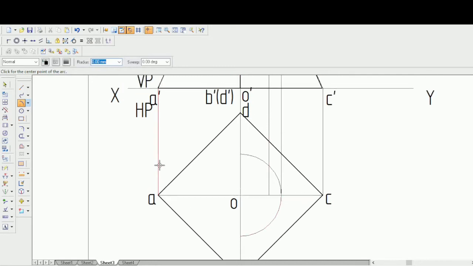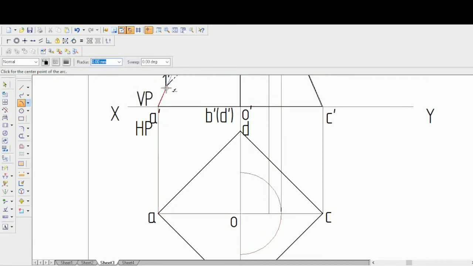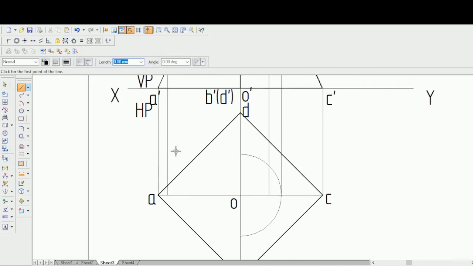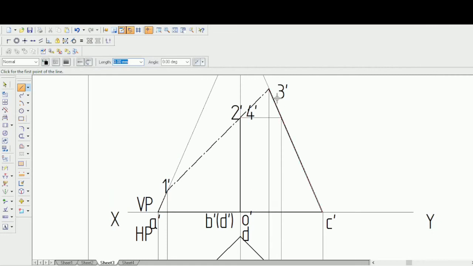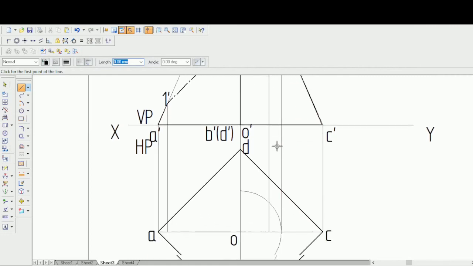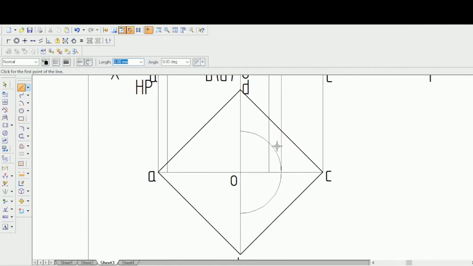Similarly, from 1 dash, let's draw a line. From 1 dash, let's draw a horizontal or vertical line. It is cutting here. So from 1 dash we have just drawn a line. Similarly, from 2 dash and 4 dash we have already drawn, and from 3 dash we have already drawn. Now what you have to do is, this is that 3 dash line, and this is that 1 dash line.